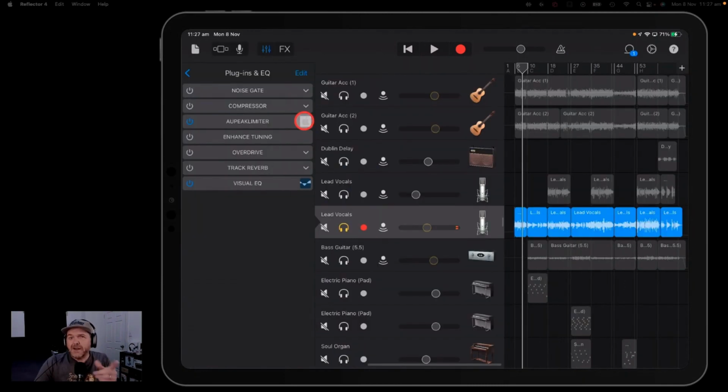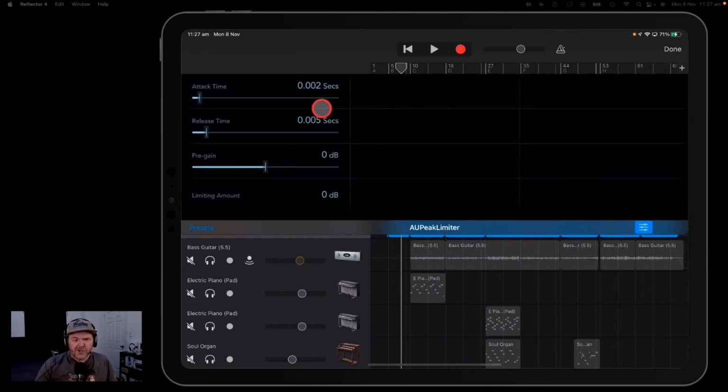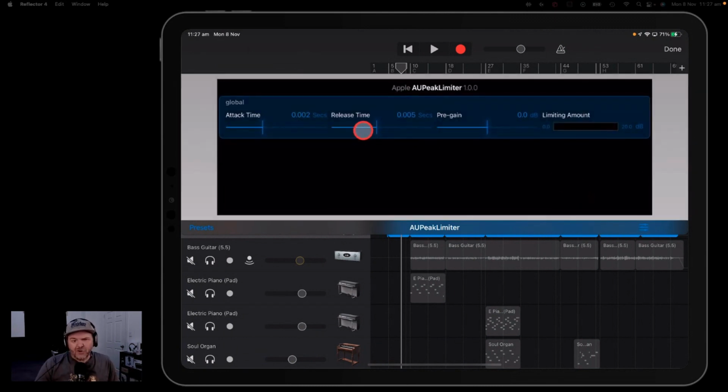Now, an audio unit plugin from Apple that I do actually use quite a lot, especially when I'm mastering, is this one, the AU PeakLimiter. Unfortunately, it hasn't had much of an upgrade. It does look better than the old version, which looked like this, but it's the same controls. There's just a slightly better look there. What you do get, however, is your limiting amount display here, which can be very useful.